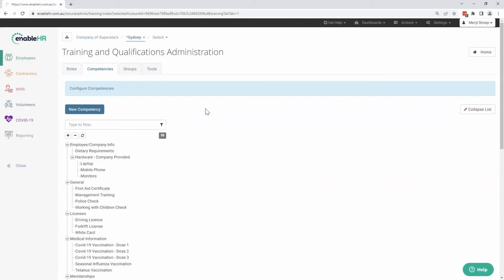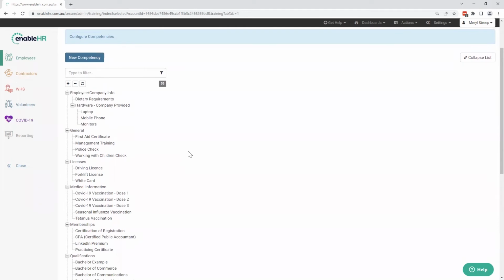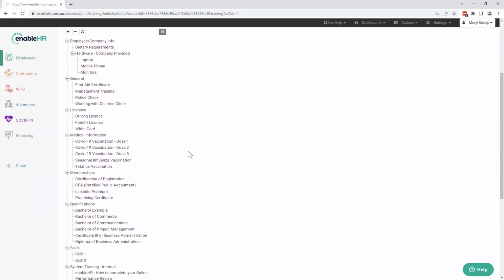The terminology of a competency can cover qualifications, training, skills, licenses, tickets, medical information, capabilities, and professional registration or memberships. So in short, you can use this functionality to capture anything you need to track on an employee's record as part of their role or as a general requirement. As you can see, if I scroll down my library just here, there are a number of things that you can capture. These are all just examples, and your library will come blank for you to fill it in with whatever is relevant to you and your organization.